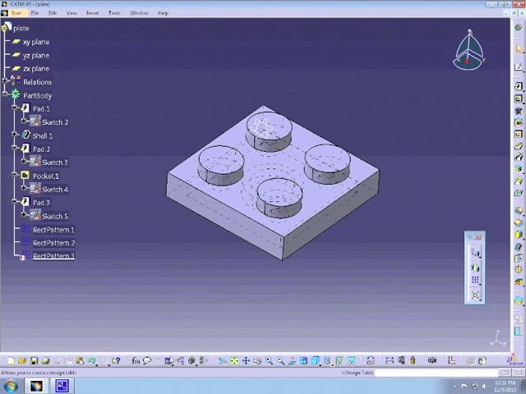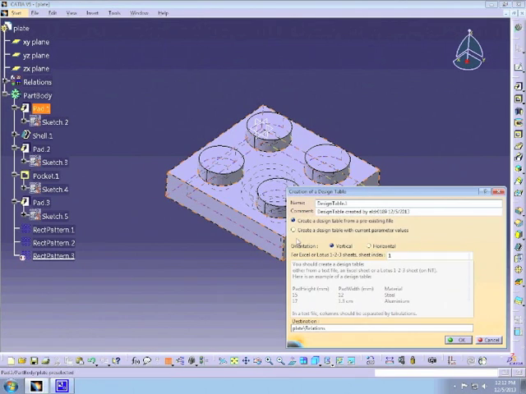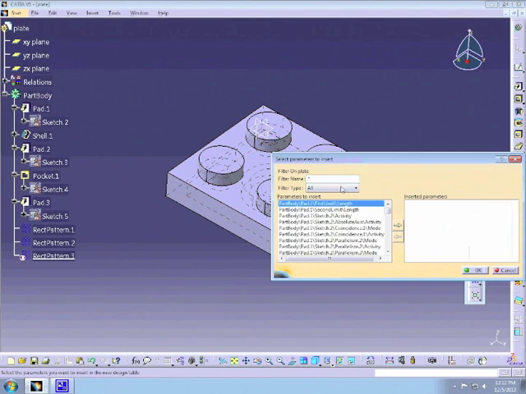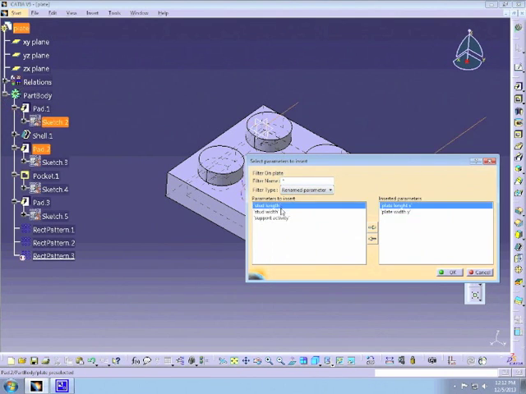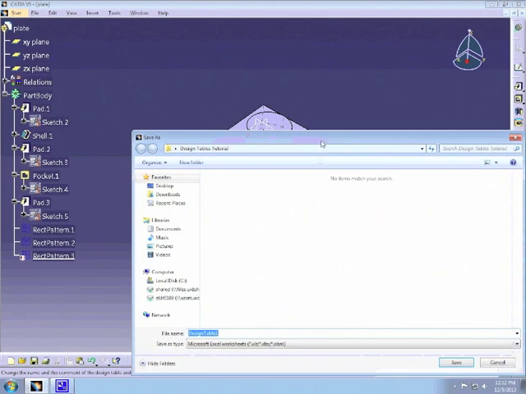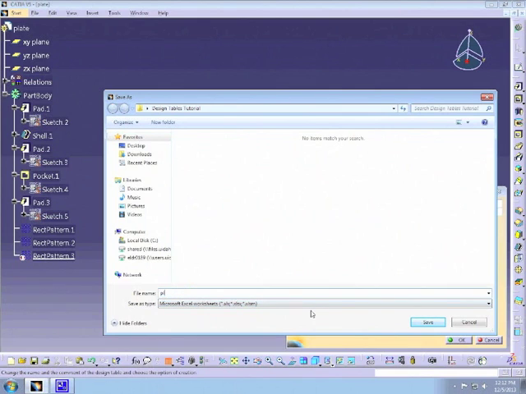In order to create the design table, go down here and click Design Table. We're going to create the design table using current parameter values, so click that and then click OK. Now we're going to select the parameters. This is where renaming the parameters really helps out, because we can just select a filter to renamed parameters and grab all the parameters that we've renamed, which are all the important ones for this design table. Select them all, click OK, and then we're going to save our table.